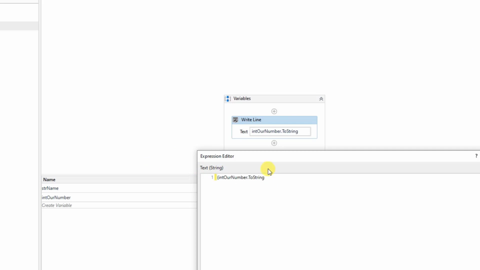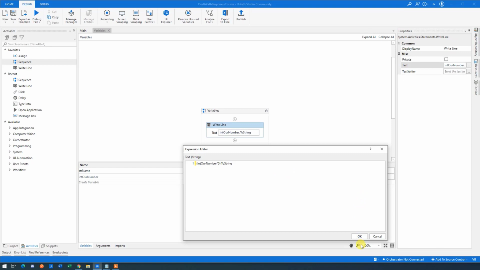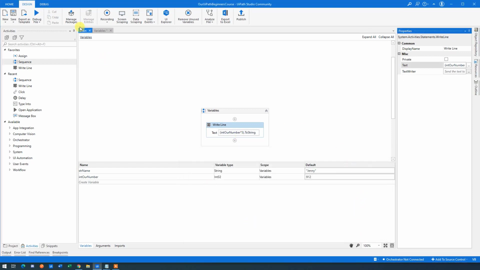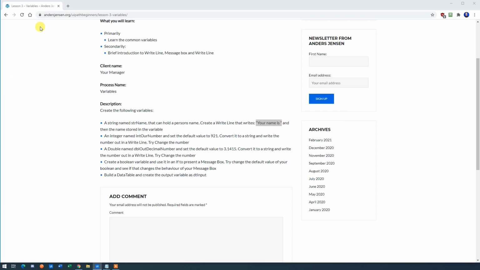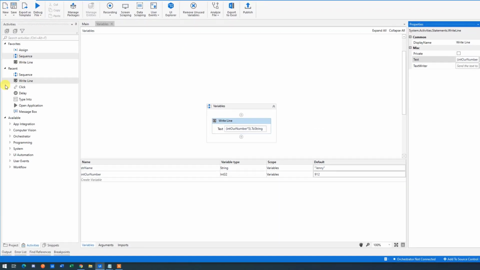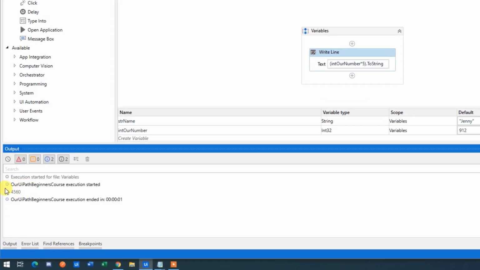So first, have parentheses around your integer. Say that we want to add 5 to it, we simply say +5, like this. We could also multiply it, so multiply it with 5. Let's do so. Then we'll click OK. Now let's run our robot. And if we go down to output again, you'll see that we have now multiplied with 5.